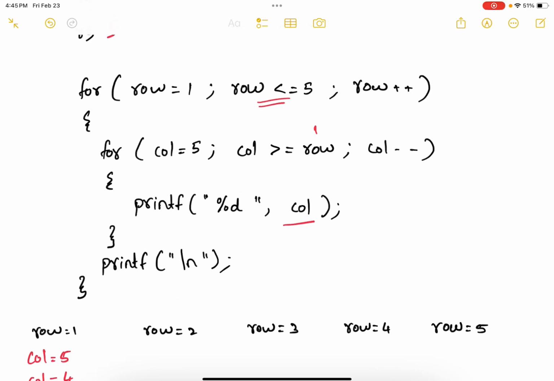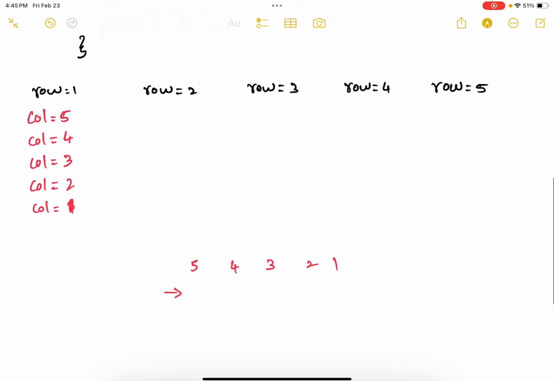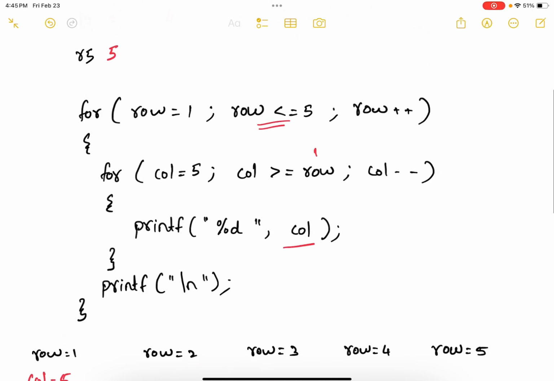Your inner loop is going to fail for the sixth iteration. Therefore, you print a new line or go to the new line. Row is incremented. Row goes to 2. The condition passes again. You go inside the outer loop where you encounter another loop. Now here column goes from 5 all the way up to row, and the current value of row is 2.